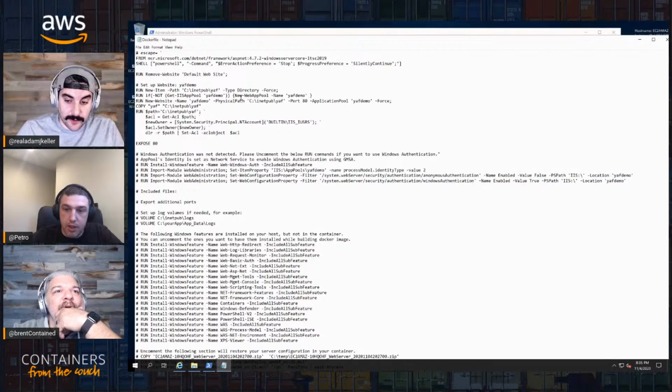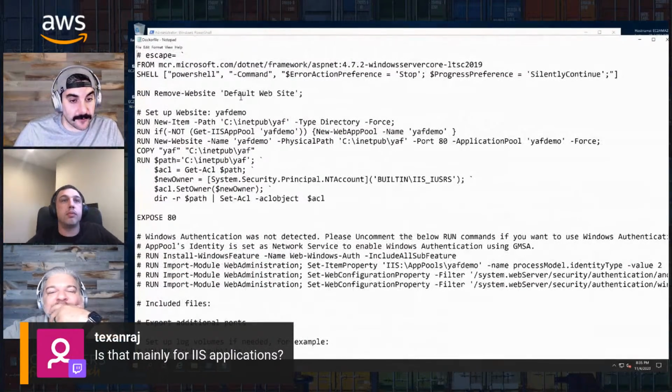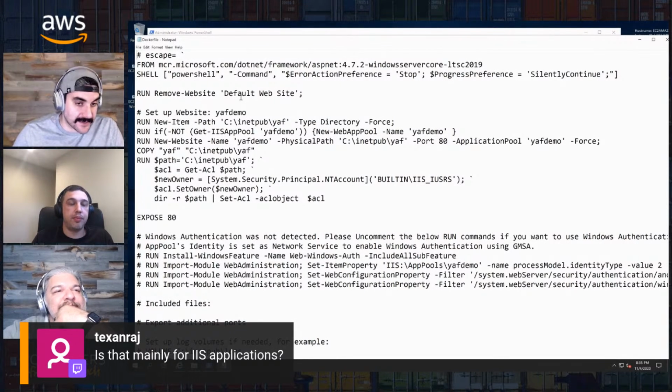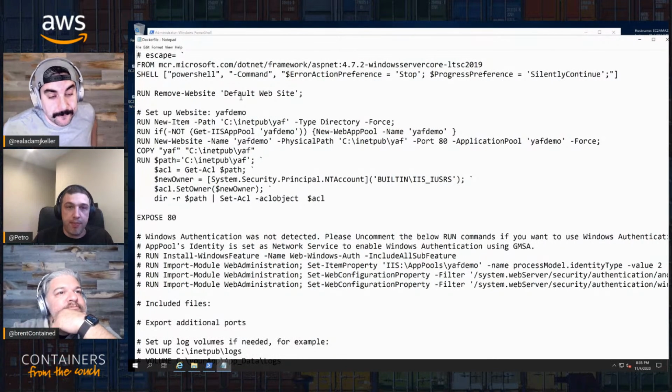And just a quick break. There was a question from Tex and Raj that maybe you could answer. Is this mainly for IIS applications? Can you maybe expand on the scope of the different applications that you could use this with?